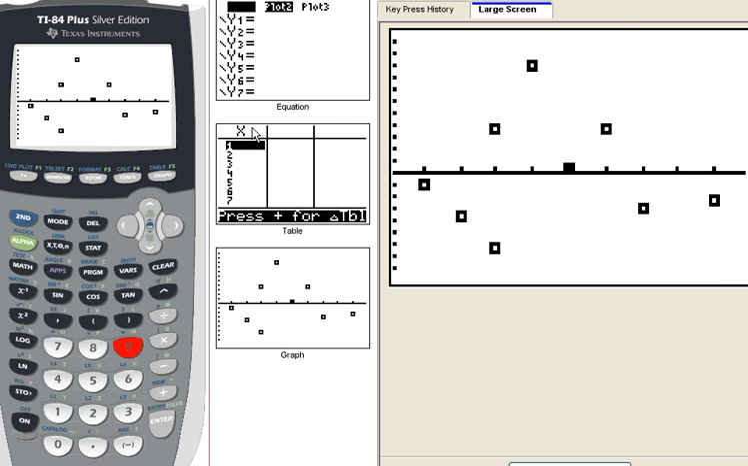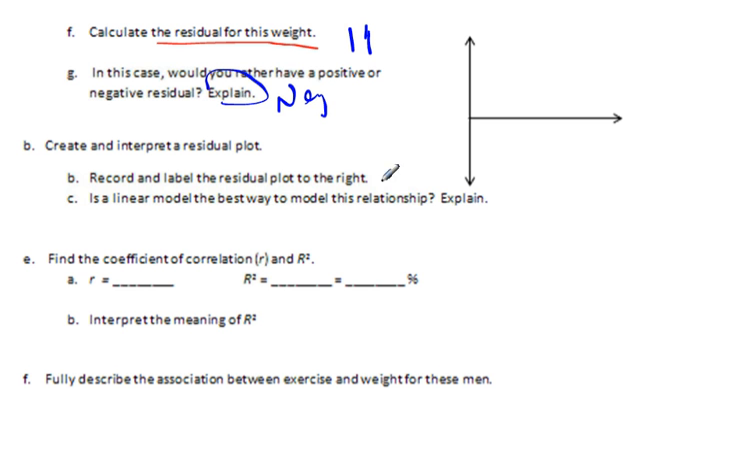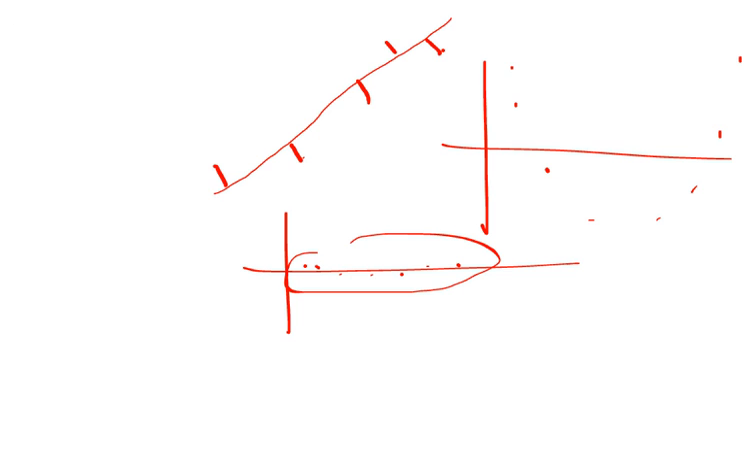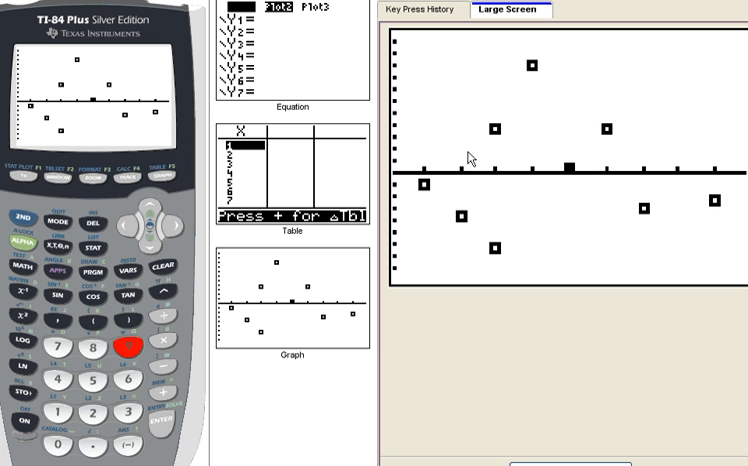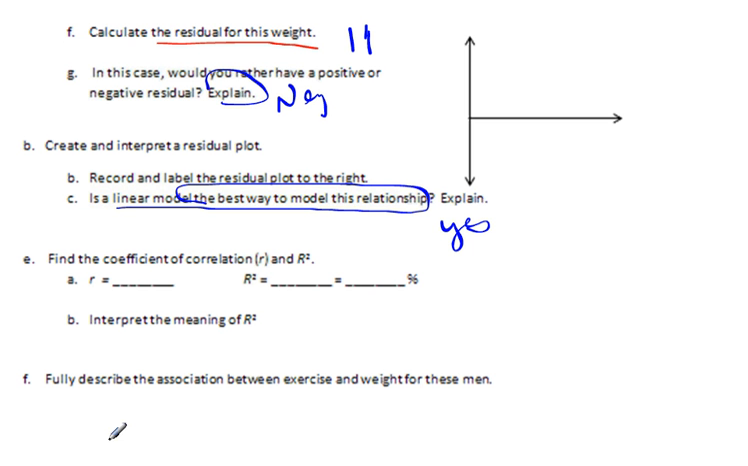So there's our scatter, or not our scatter plot, our residual plot. And it looks pretty random, which is a good thing. So when I go to record and label it, you draw all the dots around here. Is it the best way to model the relationship? In this case, you can say yes, because it's random, or it's scattered. It's scattered about, and that's a good thing. You don't see a pattern.